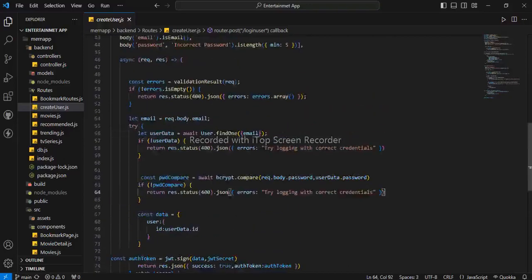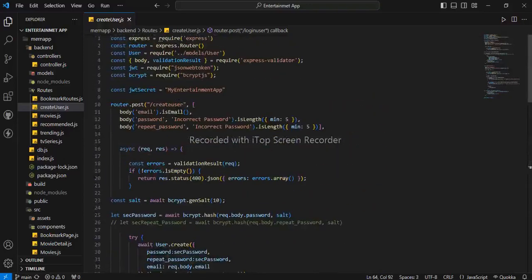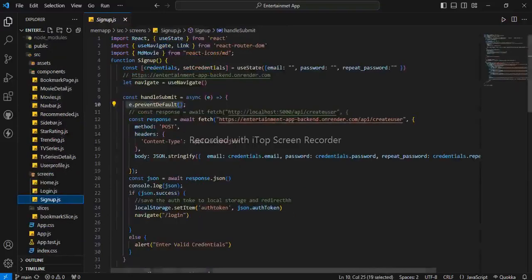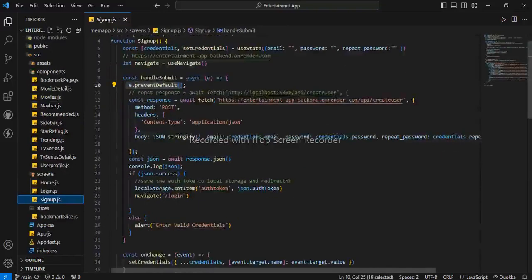So this is the route of our user part. Now we are going to see the front end part, meaning the sign up page and the login page. So here this is the sign up page.